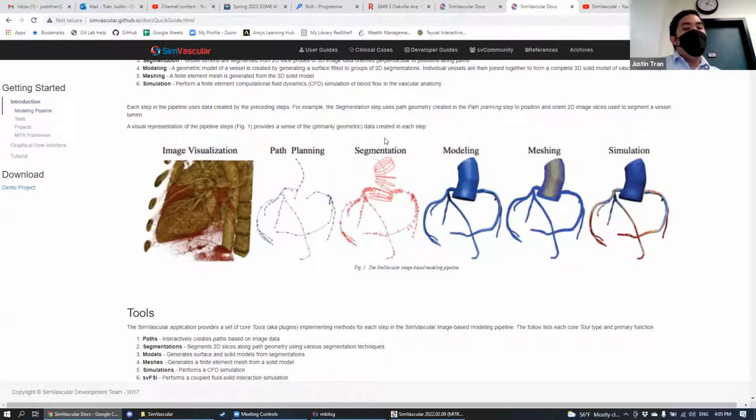The next step is called modeling, and this is the CAD portion of the software, where we take the segmentations and connect them together. I call it like 3D connect the dots, although I'm the only one that likes that name. All my colleagues told me to stop doing that, but they're not here right now, so they can't chastise me. So I'm going to call it what I want.